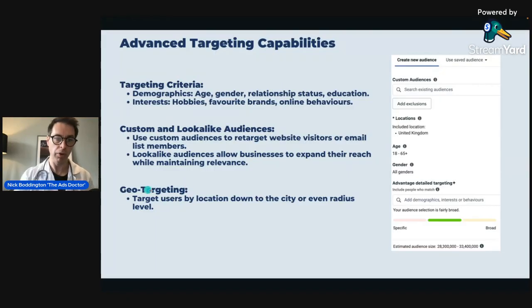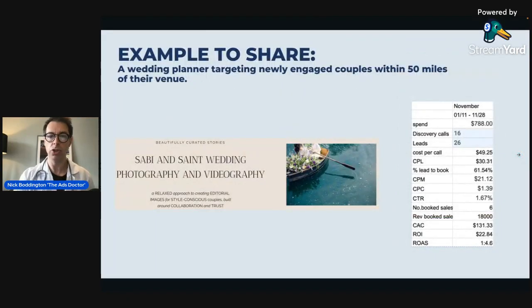I'm going to show an example of this geo-targeting at work in a second. Two of my clients, I'm just going to quickly show you before we start. So this is a November stat. They spent 788 quid. They are a wedding photography and videographer. They had 26 leads come in. 26 of those leads turned into calls.